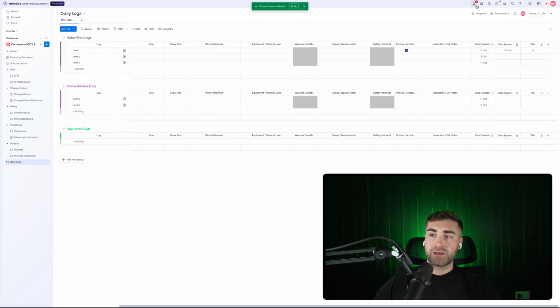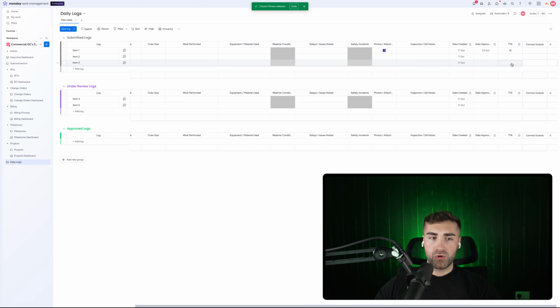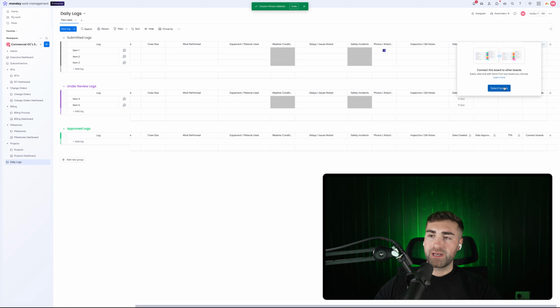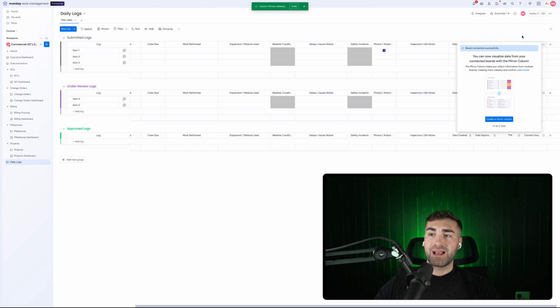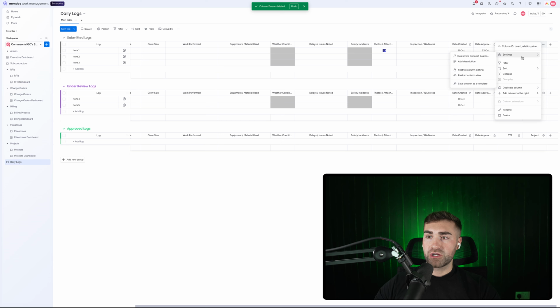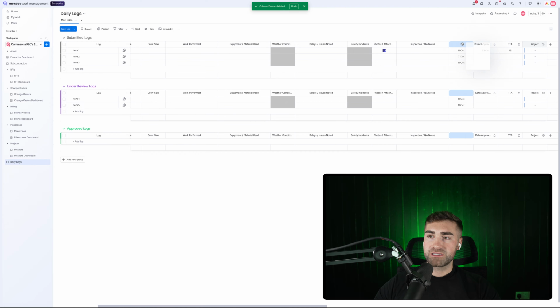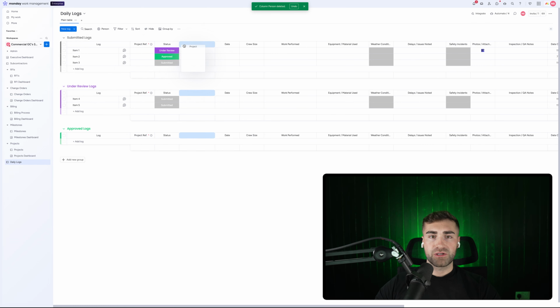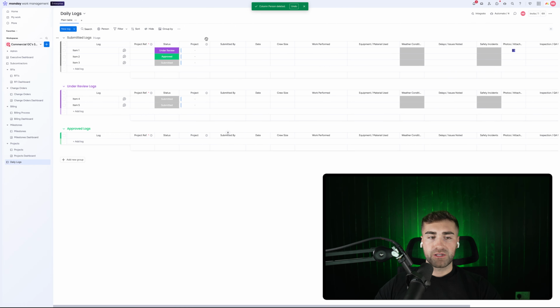And then the next thing that we're going to do is create a new connection, and we're going to connect our daily logs board to our projects board via a connection column. So select boards, connect to the projects board, and press create a two-way connection. This then allows us to connect the daily log submission to the project that it's associated with. I'm just going to unselect allow linking to multiple items, and then reposition this over here. So now it's very easy to see the project that this particular submission relates to.